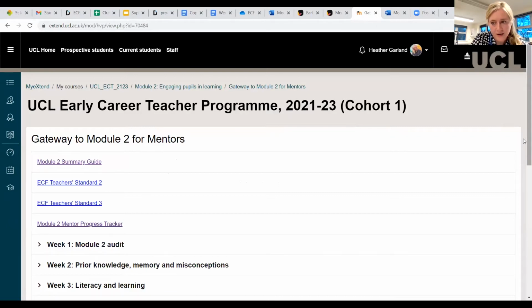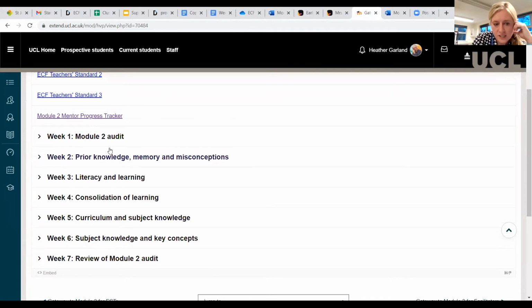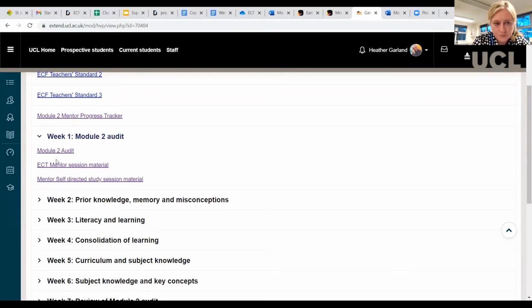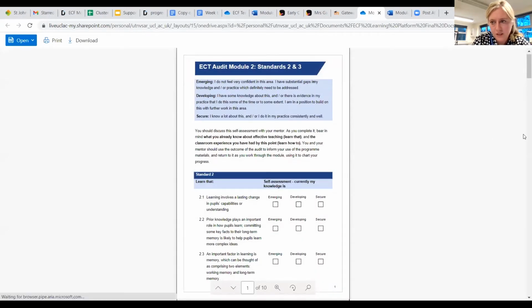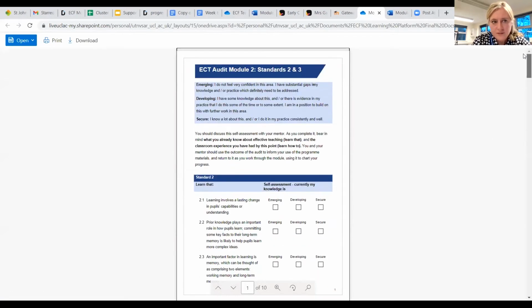I'm not going to click on the standards, but it goes through the standards. I'll come back to the tracker, but then also you've got the 7 weeks that this module takes, all the resources that are needed, and the ECT, the teacher, should be looking at and working through, ready for the meeting with the mentor. And then the mentor has a guide of what sort of things to discuss with the ECT. So every module begins with an audit that the ECT has to complete. And like I said, it's just a tick box exercise. So they have to download it. It's not something you do online.